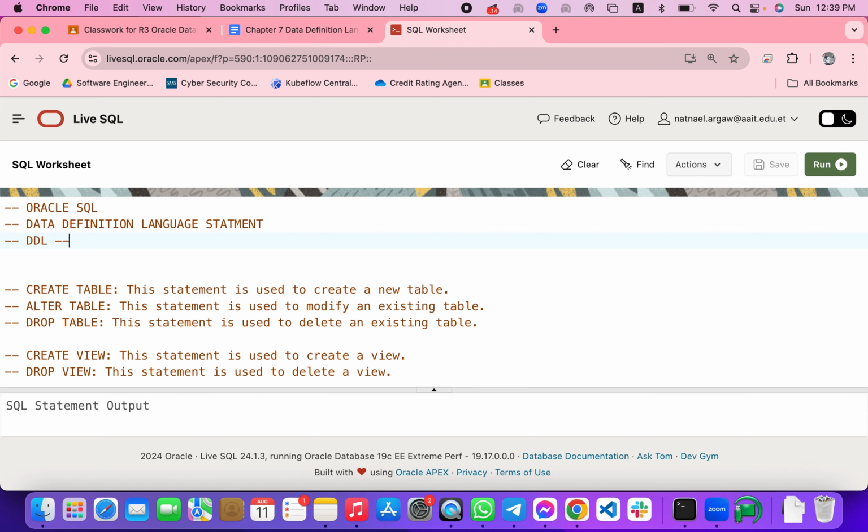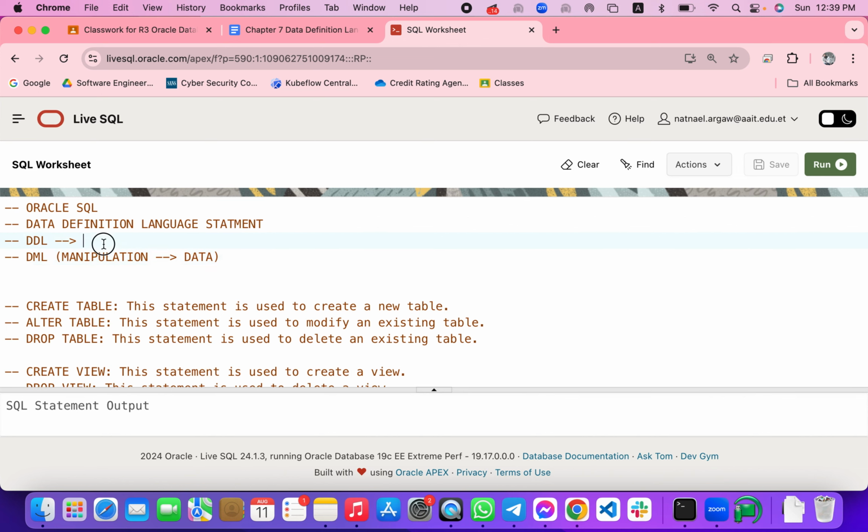DDL. What do we mean by data definition language statement? So if you heard about DML, for instance, DML is basically data manipulation, right? So the keyword here is data manipulation. So its center or its focus is data. But if you come to this one, DDL is all about definition. That means its focus is on the structure of the database object rather than the data it holds.